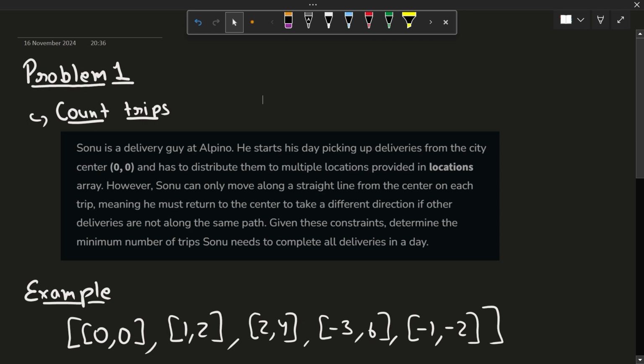So the name of the first problem is Count Trips, and here's the problem statement. So what does the problem statement say? Sonu is a delivery guy at Alpino. He starts his day by picking up deliveries from the city center (0, 0) and has to distribute them to multiple locations provided in the locations array. Sonu can only move along a straight line from the center on each trip, meaning he must return to the center to take a different direction if other deliveries are not along the same path. Given these constraints, determine the minimum number of trips Sonu needs to complete all deliveries in a day.